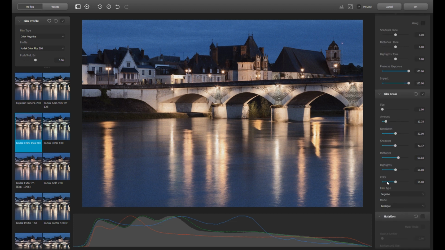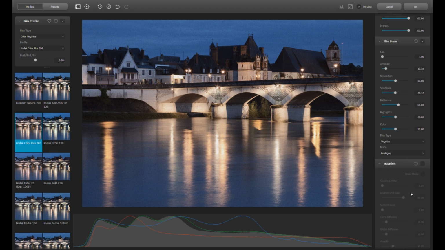Okay, then as we work our way down, you've got where you can do the highlights or whatever, and then the color of the grain into the negative. So you can go positive, which will give you less grain, because positive film generally does, and then negative, which creates more grain. So obviously we're going to stay in negative analog.